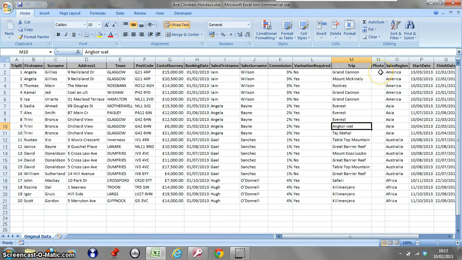Photo is quite ambiguous, but at the moment I'm just going to put that into the trip table, and we can add photos of the Grand Canyon, Mount McKinley, etc. later. Equally, it could be interpreted that it's a picture of the salesperson. We could do that too. But I'm just going to go for the trip. The sales region would be in the sales rep table. Start date, finish date of the trip. So that's obviously trip information.